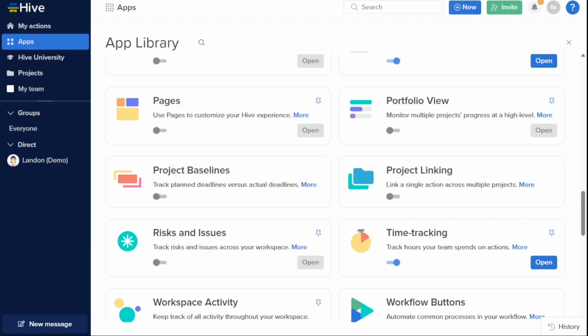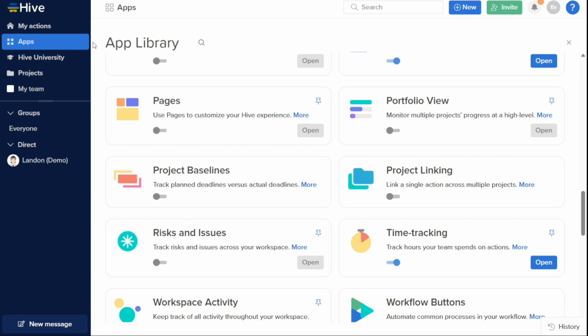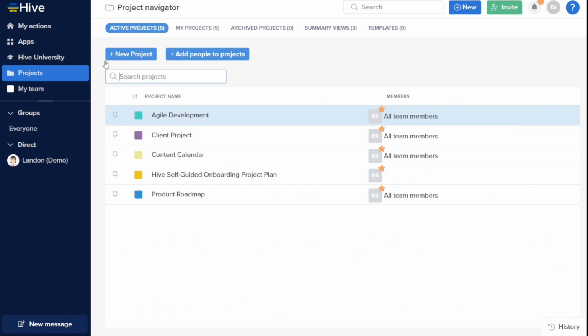Hive University is a self-learning platform for those who are looking to learn Hive at their own pace or practice their knowledge. Users need a Hive account to take courses, but anyone can browse the site, and other apps. Next, we have the Projects tab. Projects allow users to easily track project status in real time, assign tasks to team members, keep up with the progress reports from each task owner, and monitor milestones.